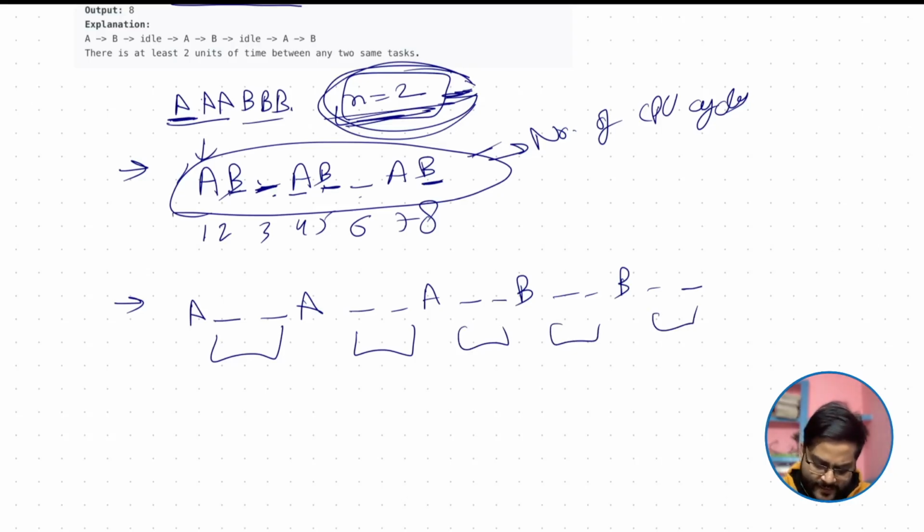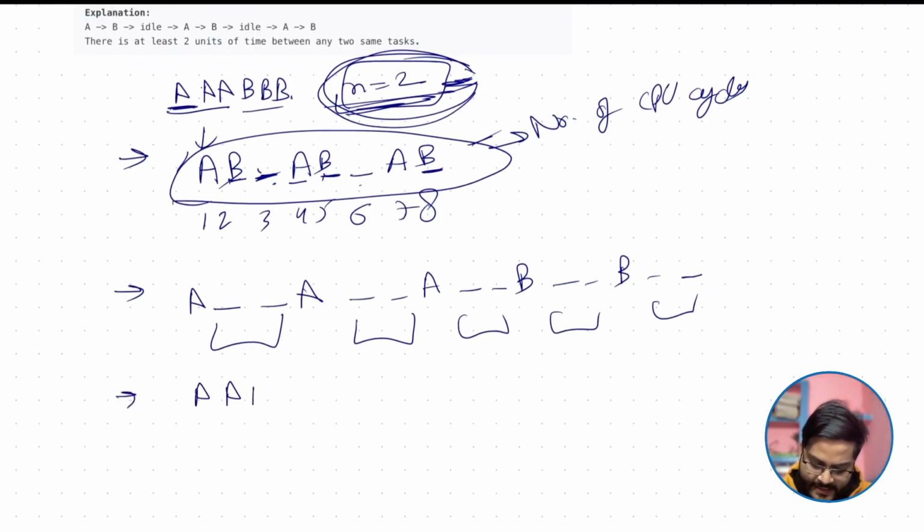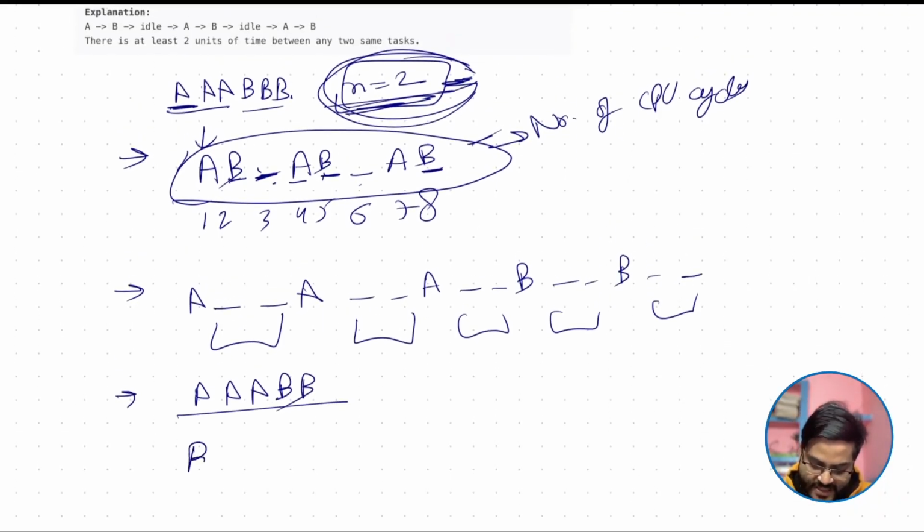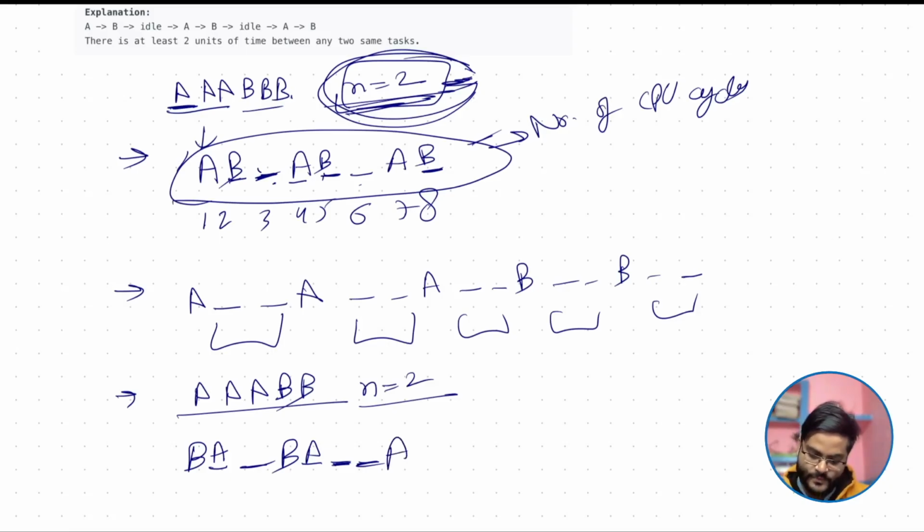What if, let's say, we have the example A, and then B, B. What if we start by doing B? Then let's say the cooldown period is 2, so we will have a cooldown period of 2 CPU cycles. Then we will again use B, then again a cooldown period of 2 cycles. And if we put A here, then since we cannot use this cycle and this cycle as well, we will put A here, like this. So how many cycles are required to fully complete this?